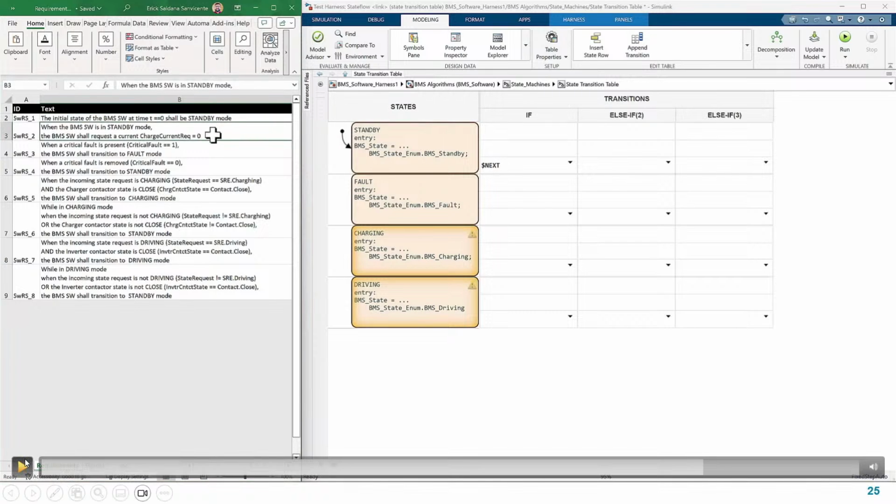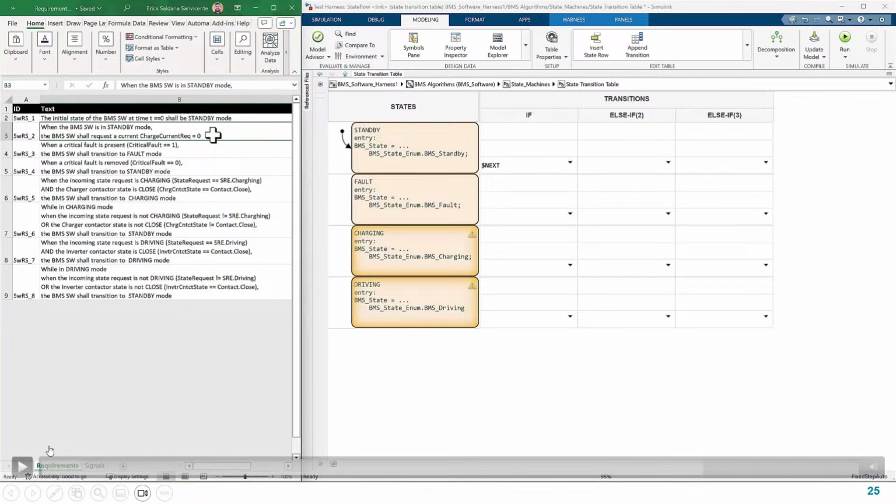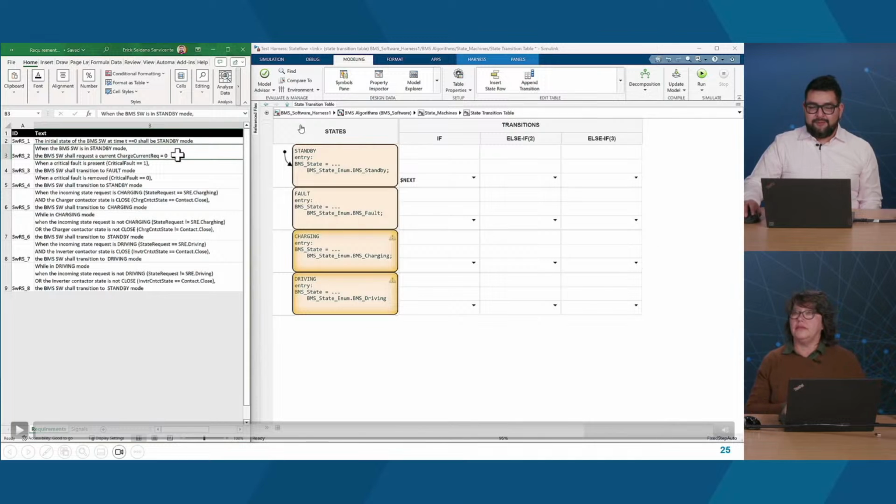Cool. So now we're getting into the requirements implementation part. Our first requirement was that the initial state shall be standby mode. If you notice here, it's a little easy to miss, but we have our default transition going into standby, the same way as we had our default transition in the state chart. Yeah, those filled in circles with the line going into the first. Right.